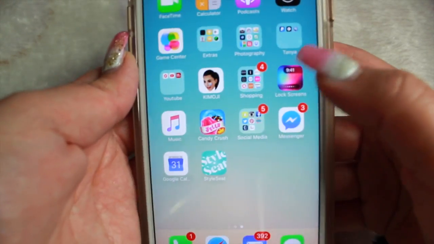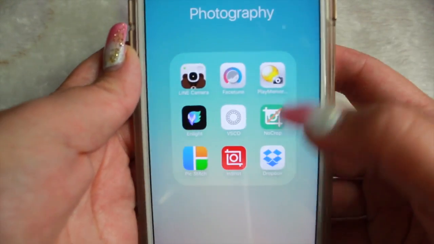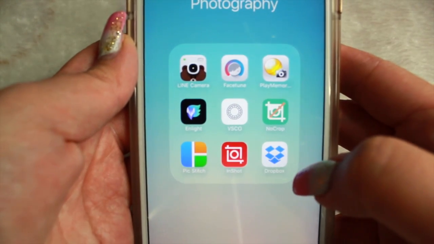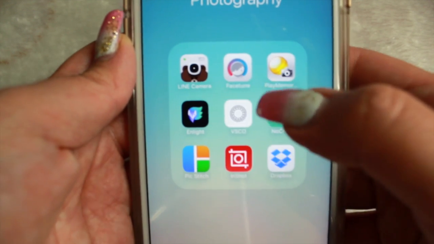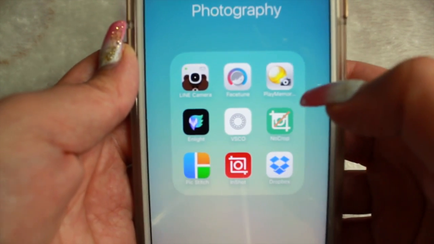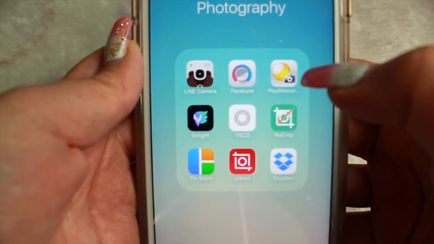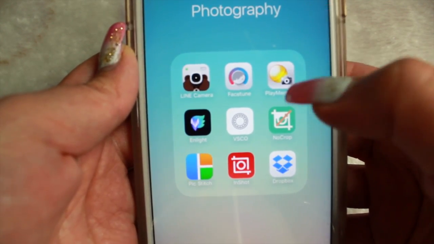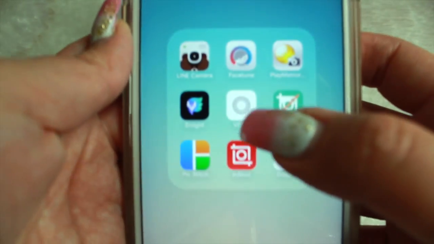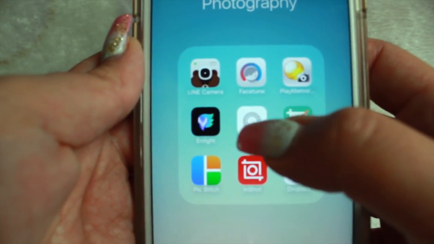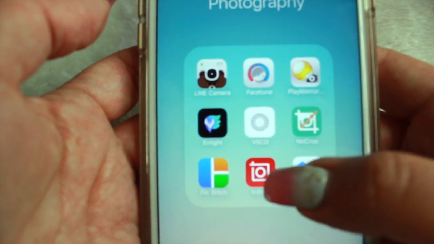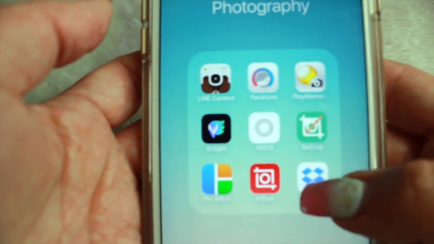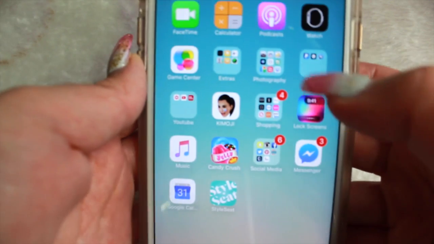And then going back into this right here. This is basically where I keep everything that I filter my pictures through. And that is Line Camera, FACETUNE. This is Play Memories. That is connected to my Sony camera. So this one here is no crop, and then you have VSCO here. I think it's VSCO, ENLIGHT, Pics, InstaShot, and my Dropbox. Keep that all in that one folder.